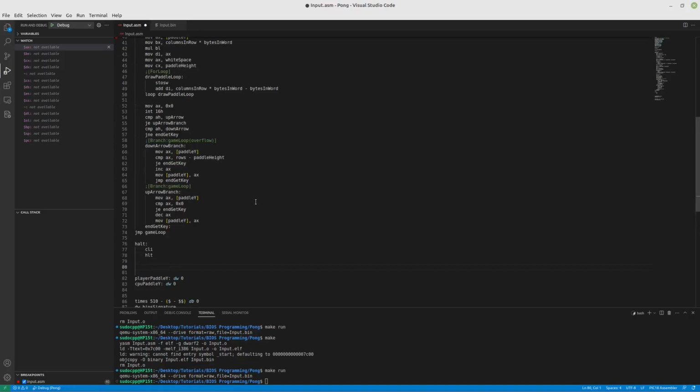So we're going to create basically a function, and we'll call this draw paddle. Now this is going, let's say it expects for an input, we are working with DI as the location of the paddle on the screen. So DI needs to be set to paddle top, wherever that might be.